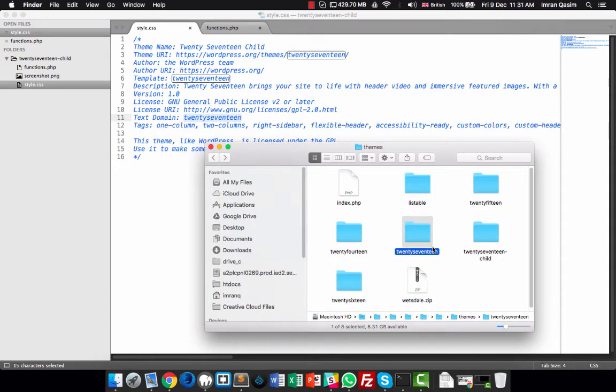But if you have a custom built theme, suppose this is not 2017, it's 2020, but the text domain is 2017, then if I use template 2017, it will not work, because this template parameter or attribute always looks for a folder with the same name. So if I change the name of this folder, 2017, then this child theme will not function as it should, and it gives some error like the parent theme does not exist. So this is one way to create a child theme manually.